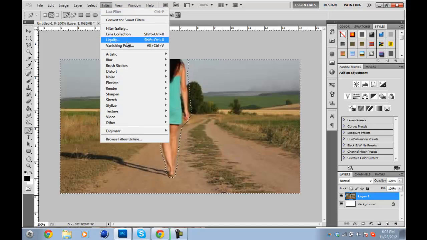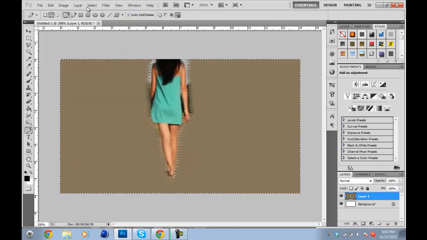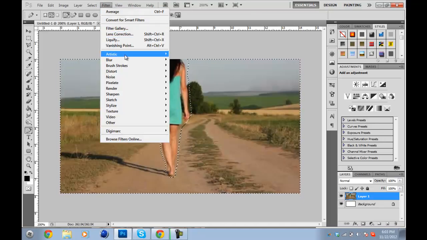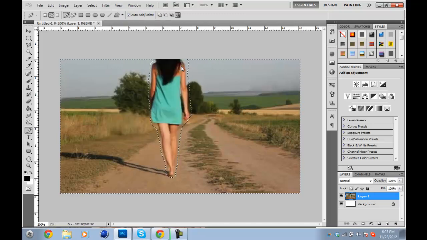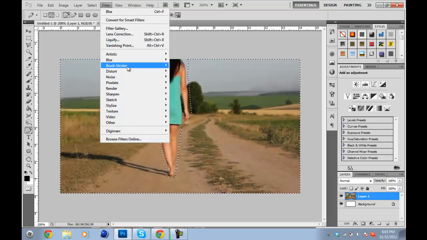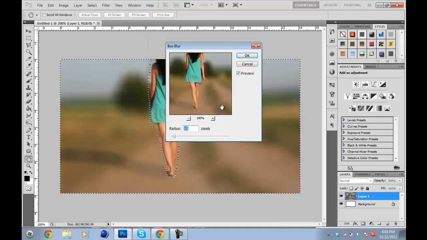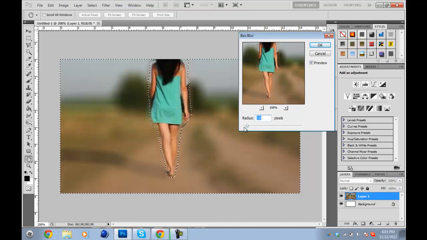Filter, blur, average. Now this is a stupid blur, but, and then filter, blur. And that blurs it automatically for you. Filter, blur, box blur. Now that gave you a little cool effect over there.